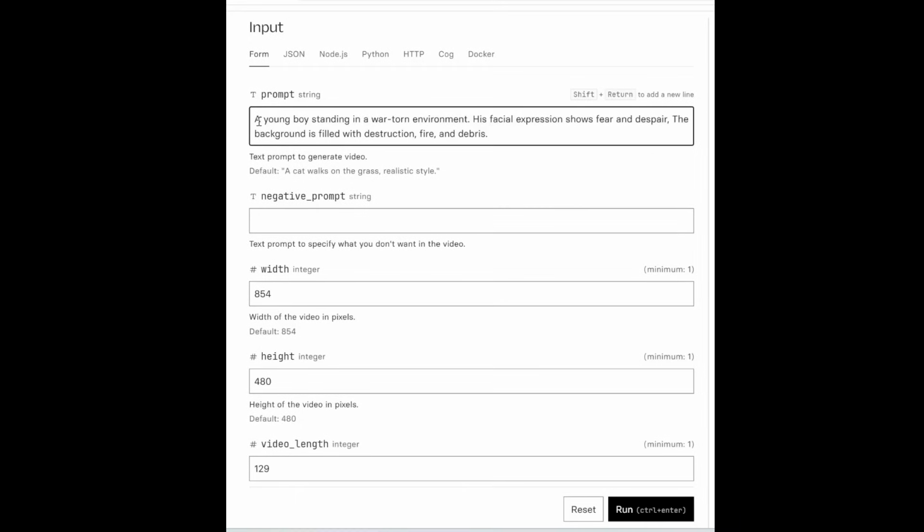Alright, next prompt, a young boy standing in a war-torn environment. His facial expression shows fear and despair. The background is filled with destruction, fire, and debris. Now this should be a relatively simple prompt. Let me click run and see what we get.